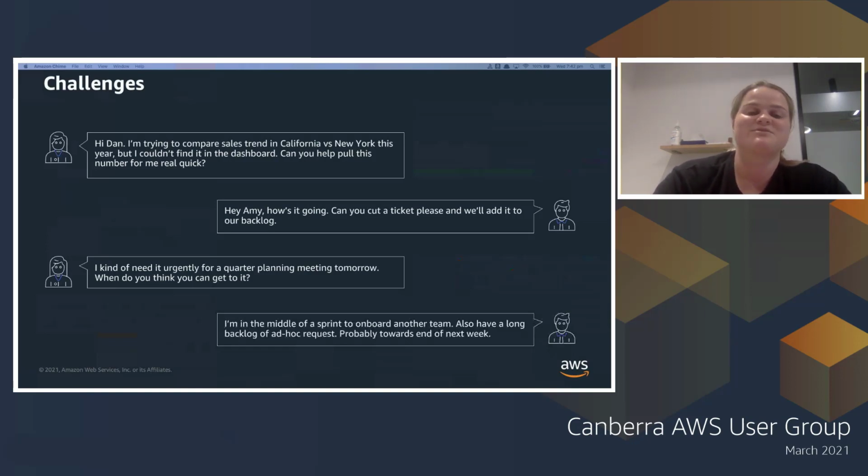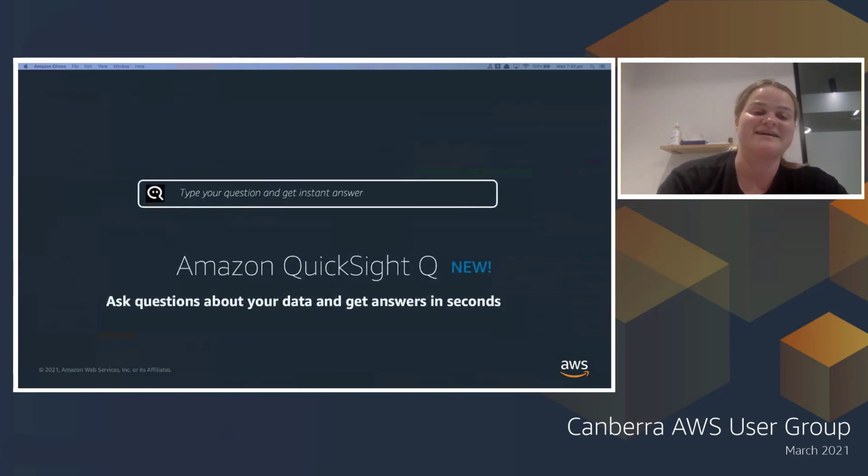But to kind of help solve this challenge and this problem that we were seeing, we've introduced QuickSight Q, and it's currently in preview. But it dramatically eases this process of getting insights from your data.